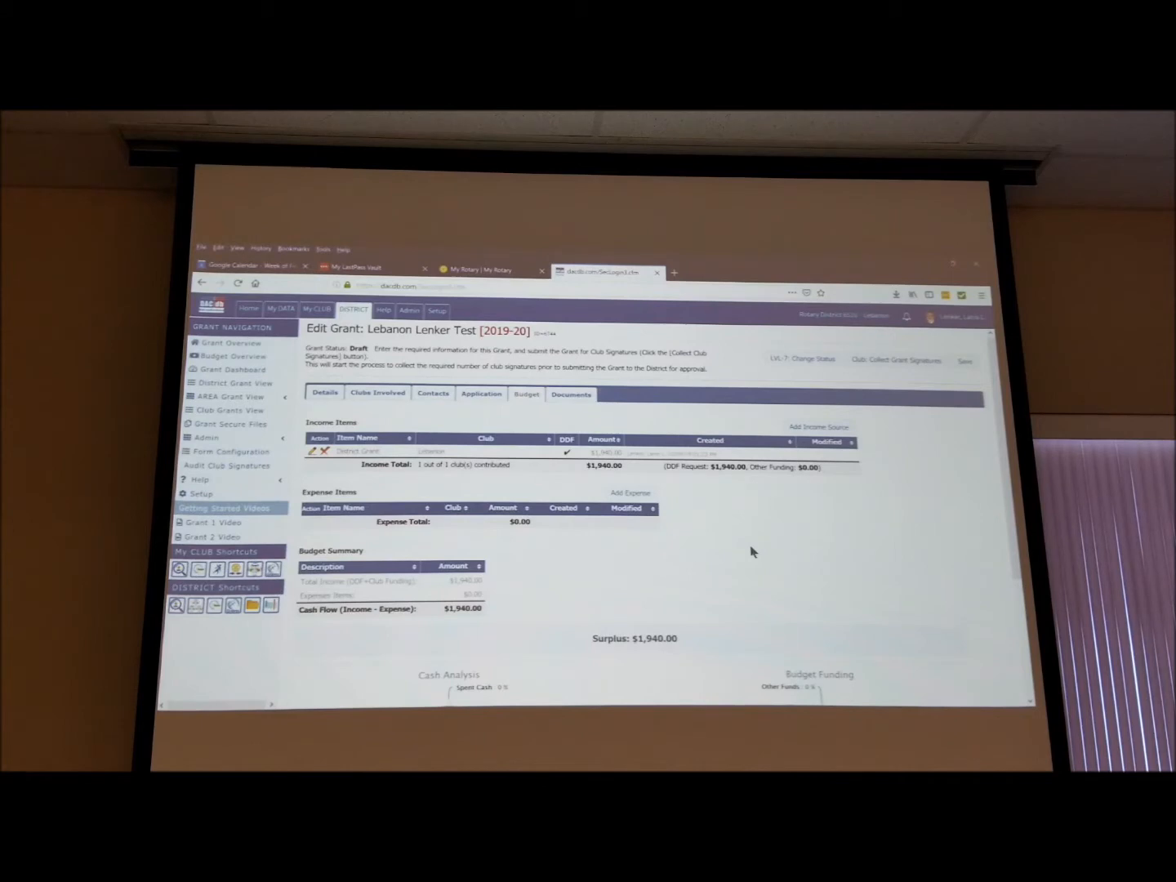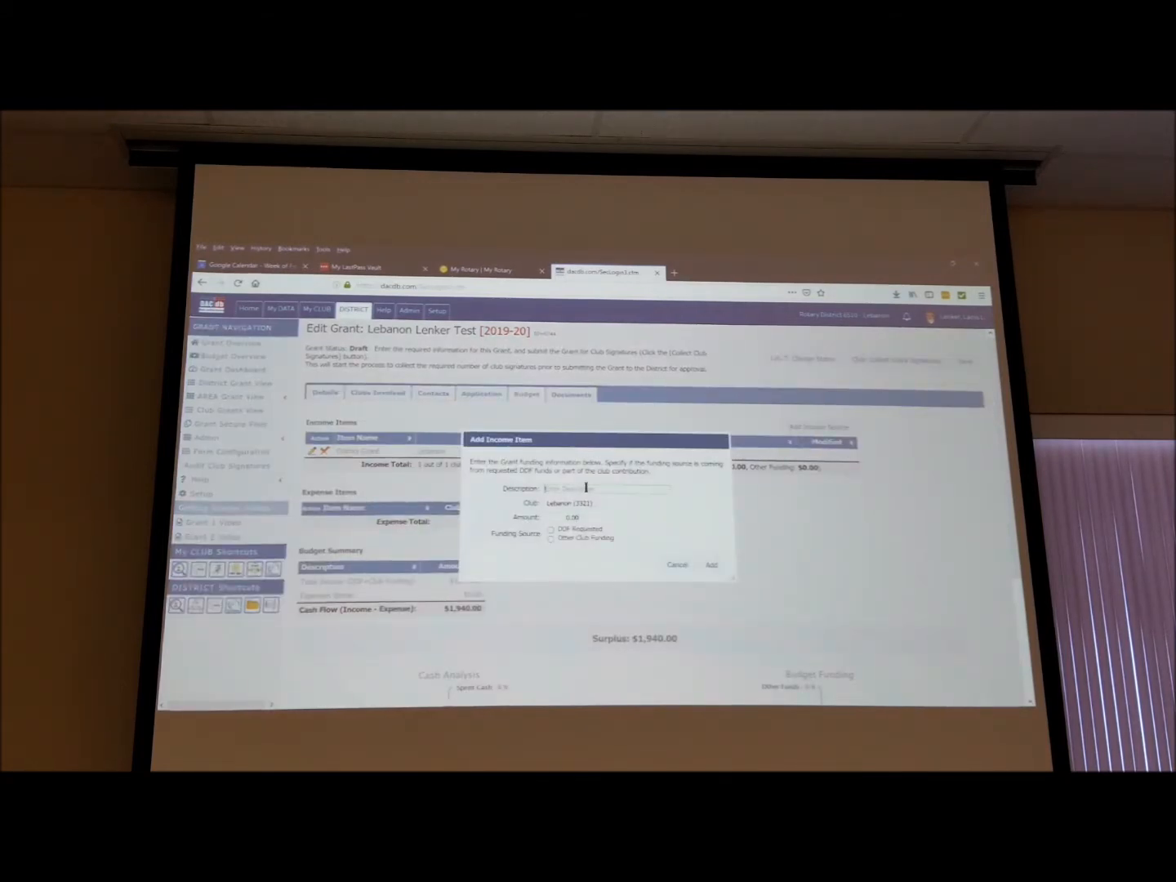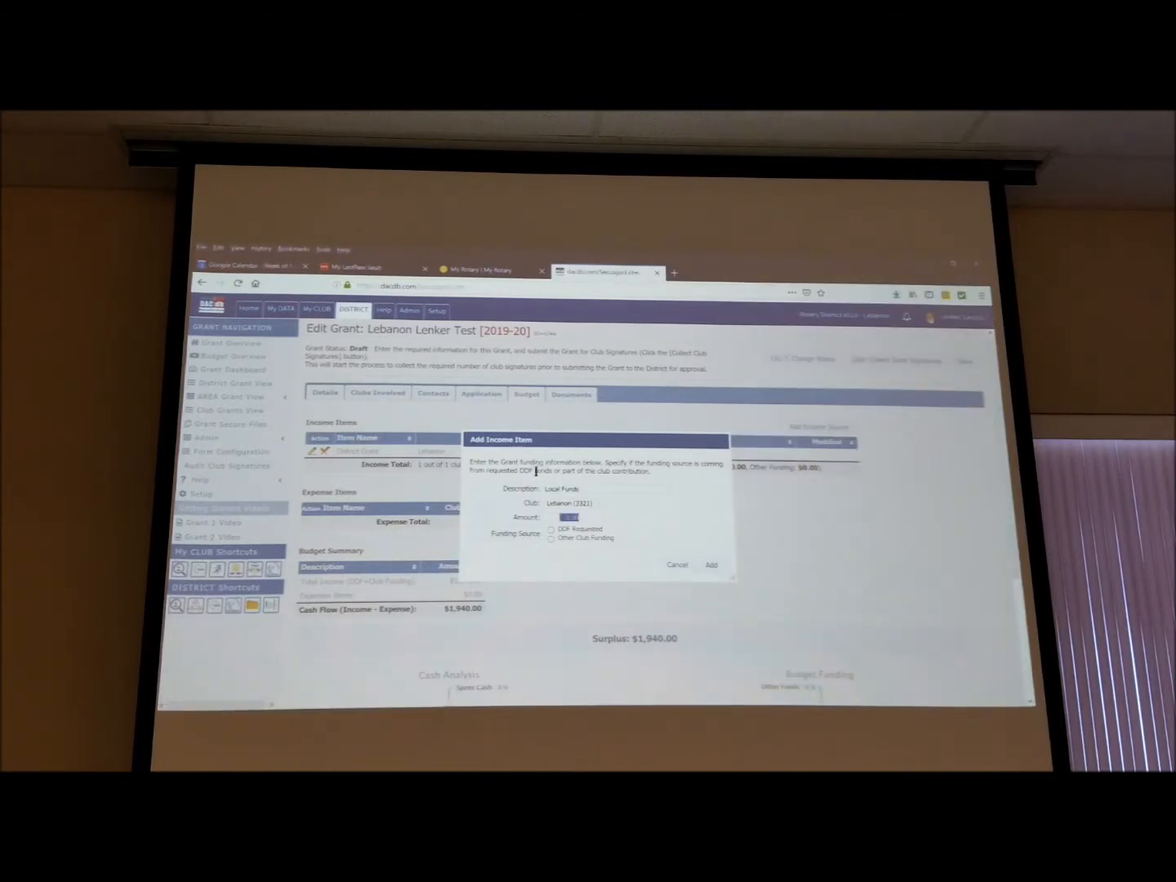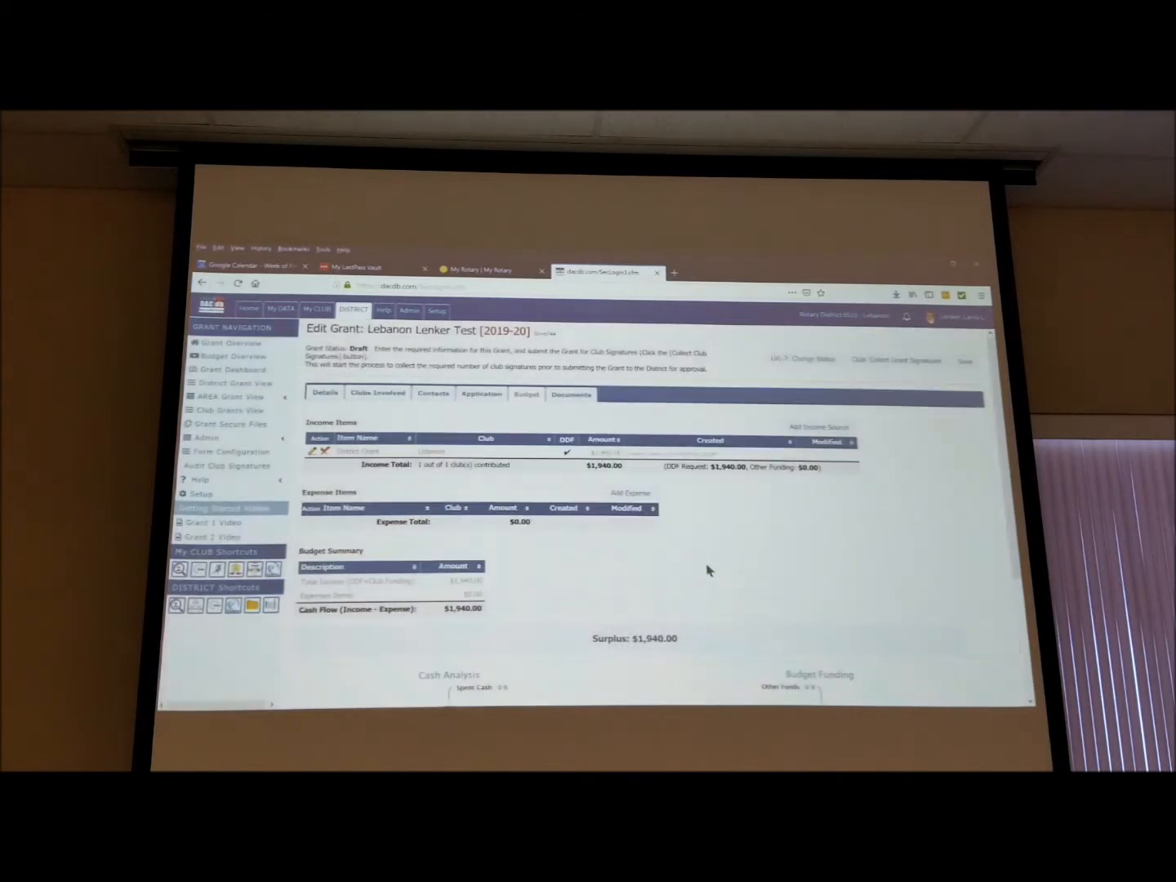All right? Now, that's not all though. I still have to go back and do it one more time for my own club. So I'm going to add income source again. Click. This time I'm going to say local funds. Club is Lebanon, yes. And the amount was 970. This one comes from other club funding.